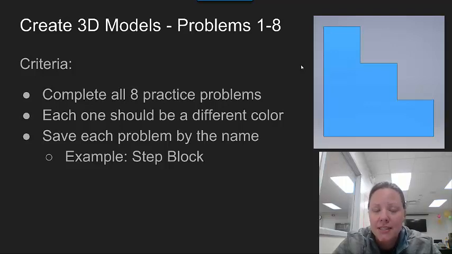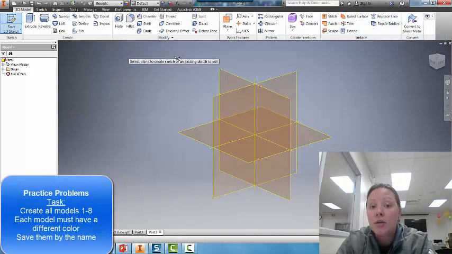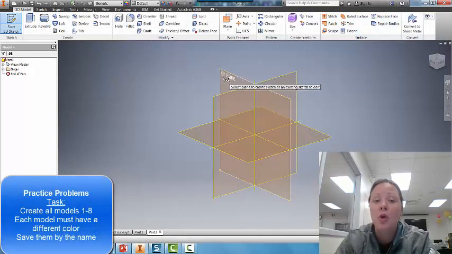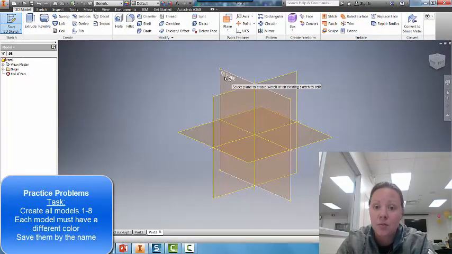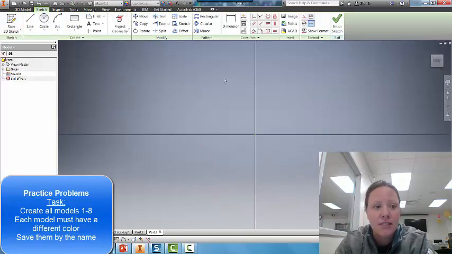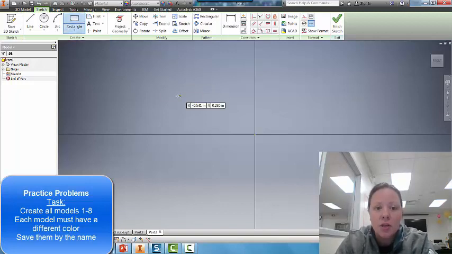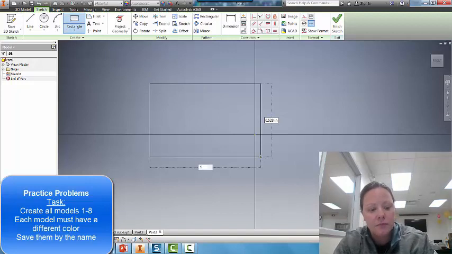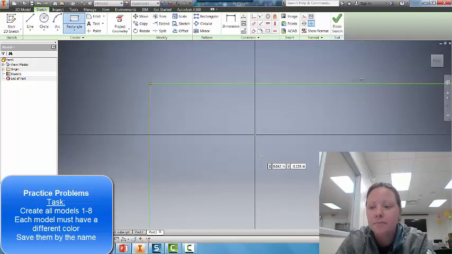So let's practice together. Again, we're always going to draw our surface on the XY plane, so please choose that one. What you'll notice is that on problem 1, we're going to start off creating our basic geometry shapes. It really is just a 3x3 inch square, so I'm going to create a 3x3 square.